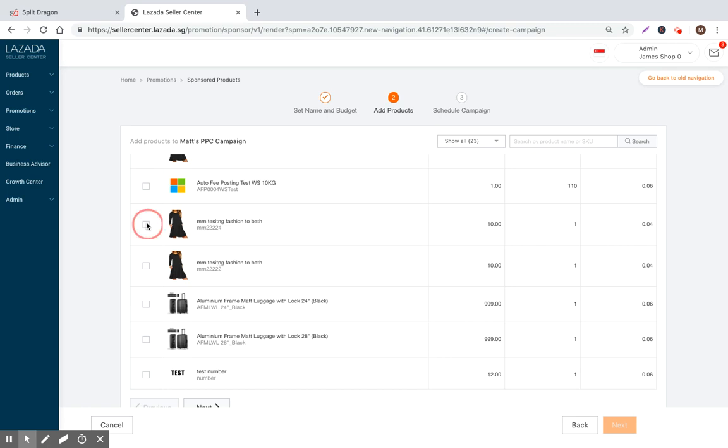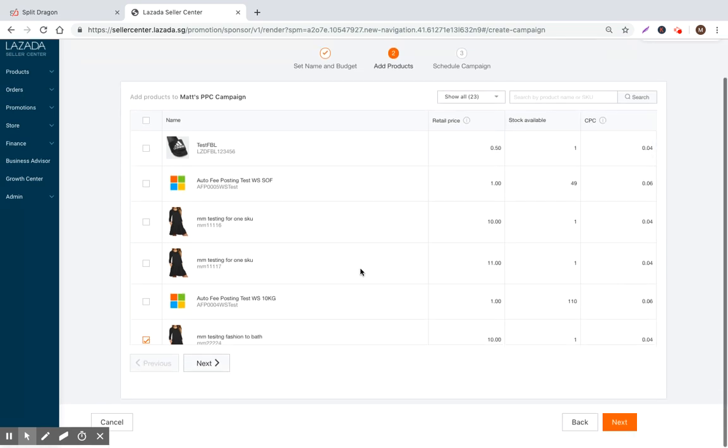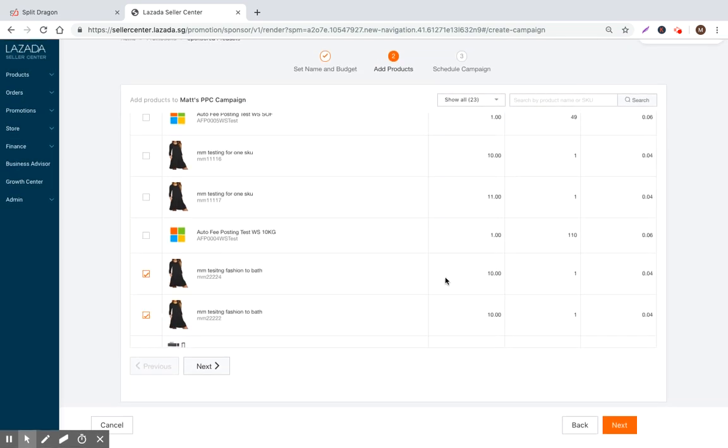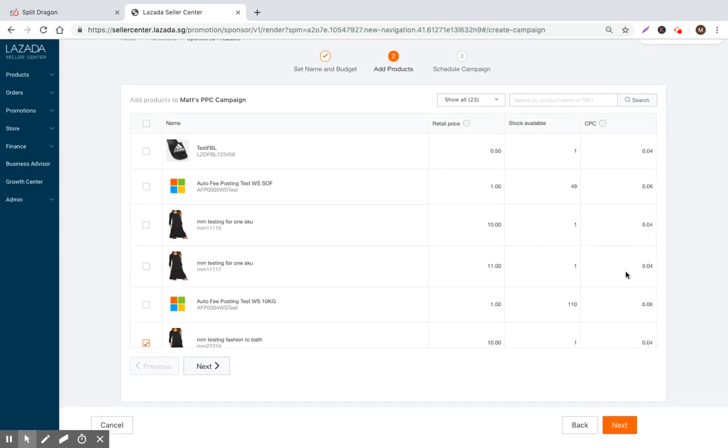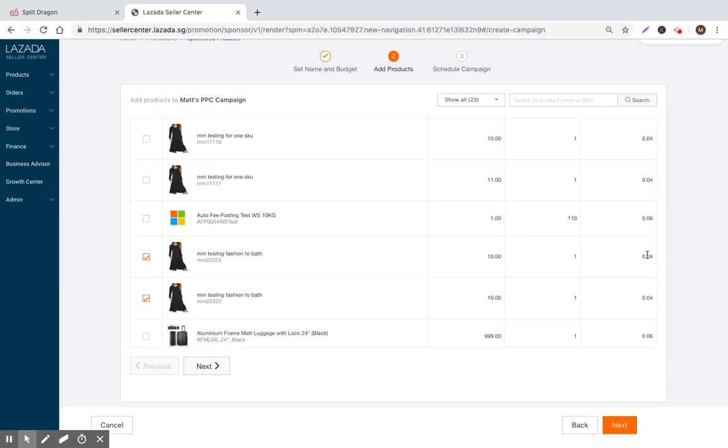So in this case, basically what I'm going to do is I'm going to go here and I'm going to collect my products. You can see that there's no ability for me to modify my cost per click. Okay, so cost per click, it's fixed, it's set by Lazada, and then you're stuck with it. That's it.